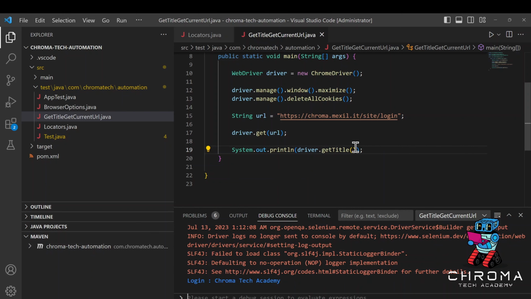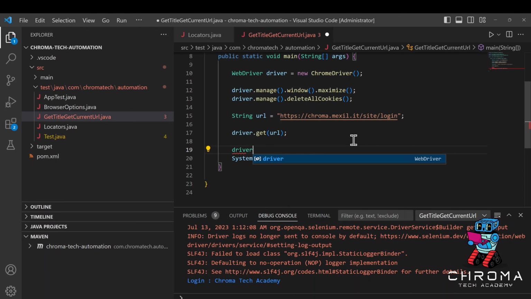Now I'm printing this statement out like this. This wouldn't really be good practice. Instead, you would do something like this. So you would say driver.getTitle. Because this returns a string, right? You can store it in a string. So I can say String, and we can say actualTitle.